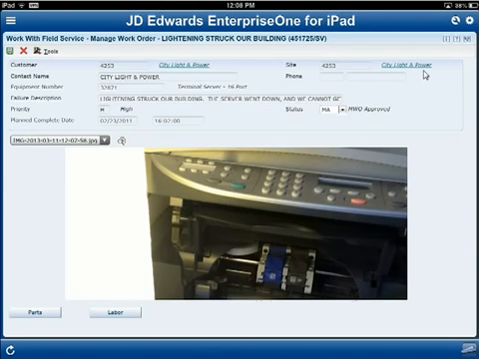So that was a quick run through of some of the major features of the new iPad application. We're real excited about it. We think it's going to provide a lot of value for you as a user.